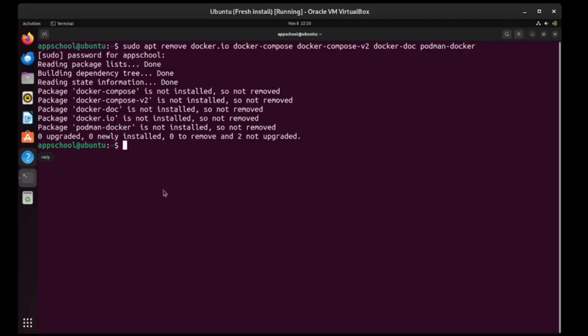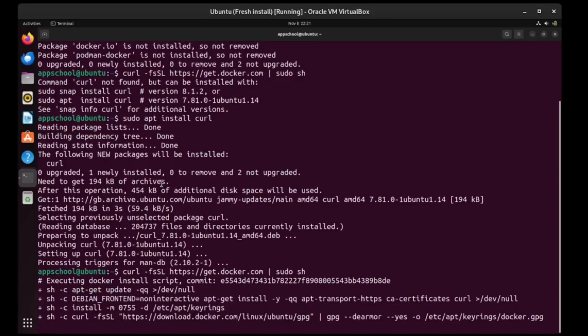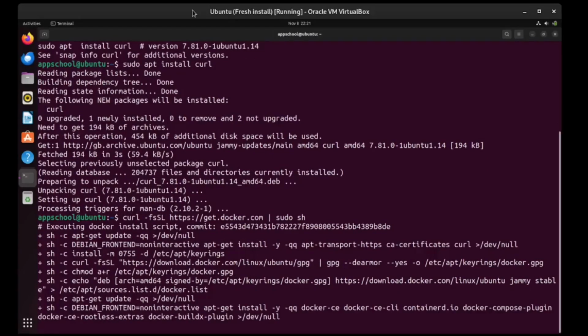Now it's time to get Docker installed using the convenient installer script available from get.docker.com. We can do this by running the following command. Go ahead and copy and paste this, either from the description below or from the installation website.